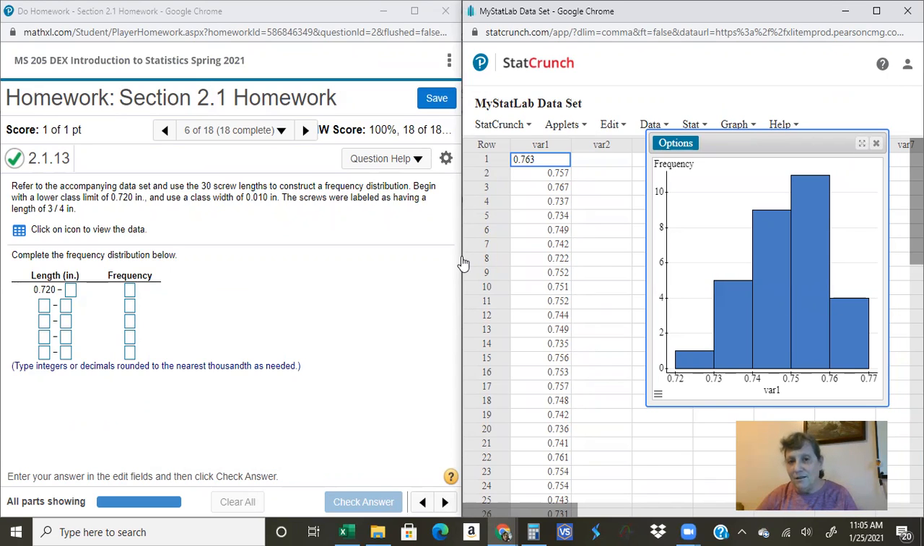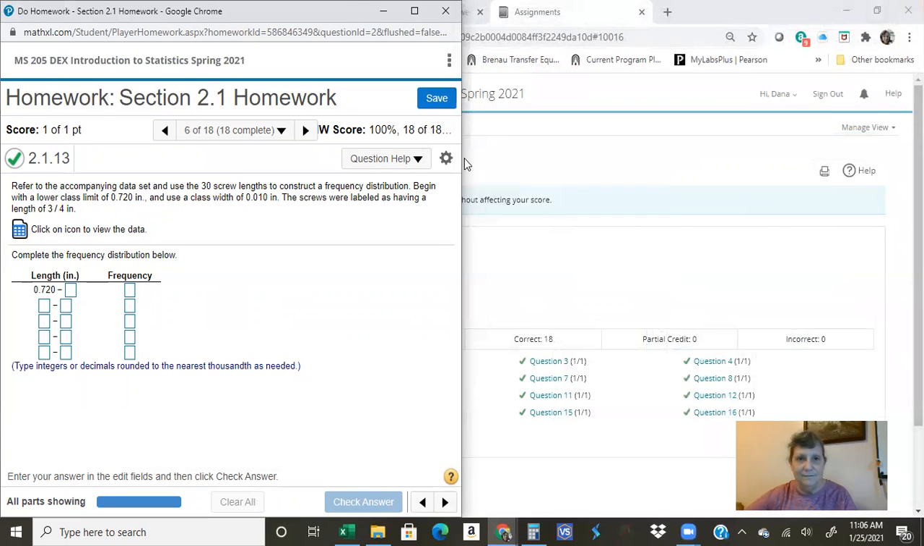I went from raw data to giving it the location of the raw data, what the first class limit would be, the lower class limit for the first group, 0.720. I gave it the class width of 0.01. It created the classes, it did the counts, and it created the histogram. Thank you, StatCrunch. See, now it can get fun.